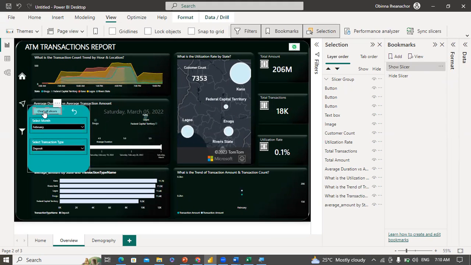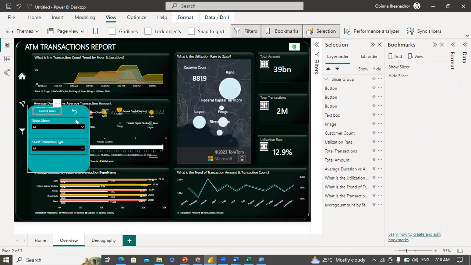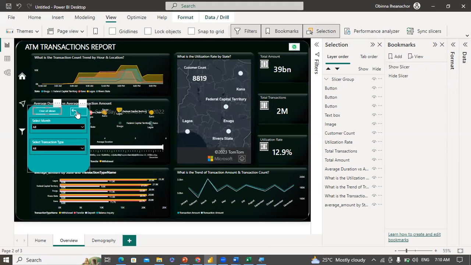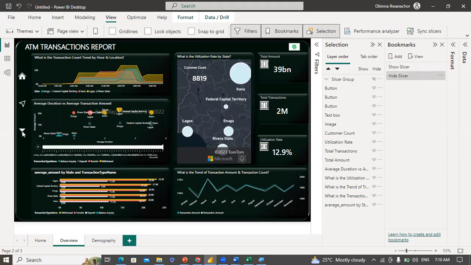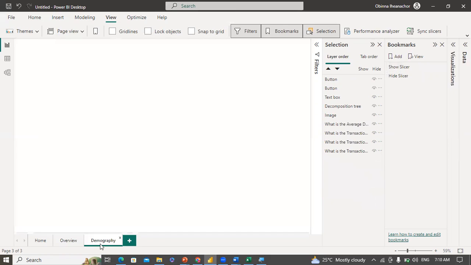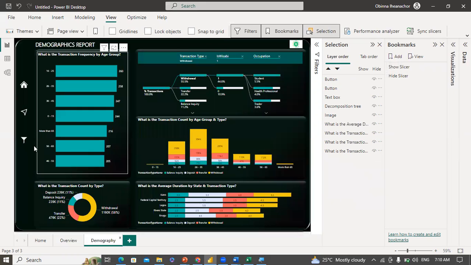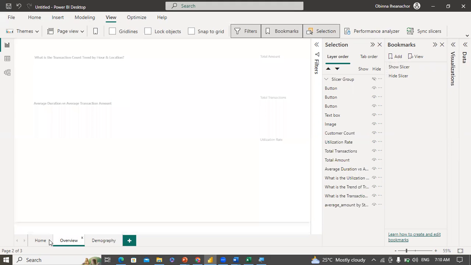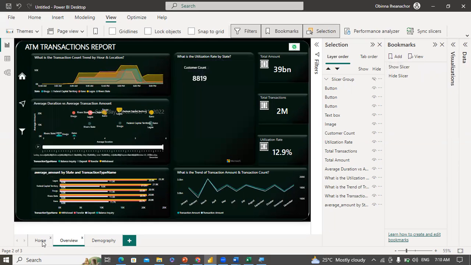So hold control and click on this, right? It has cleared all the sliders and reset the report. So the same thing, right? You can just follow the same step also for the demography page and add a slicer to this icon, right? The interactivity there should work also. So you have your report, right? It looks good to go.